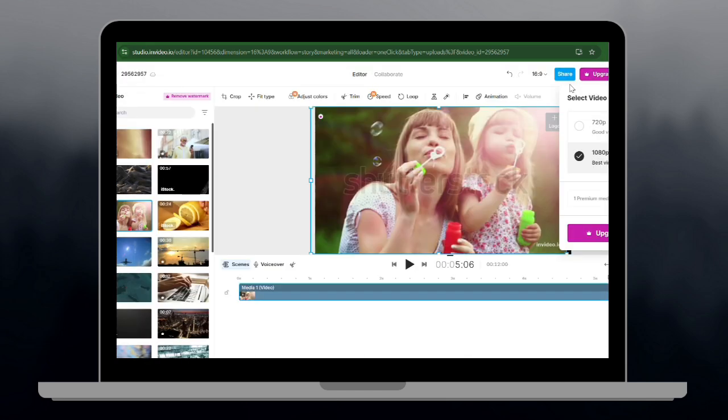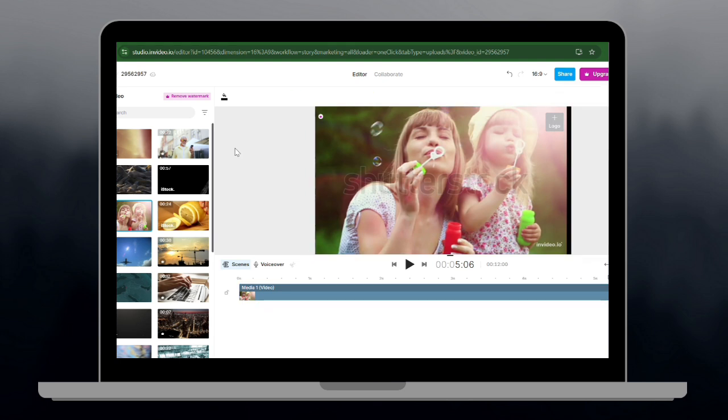And that's it. Cropping videos with InVideo is quick and easy. Use this feature to perfect your framing and enhance your video content.